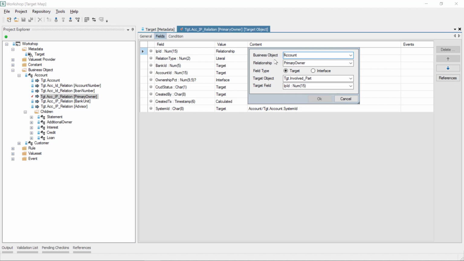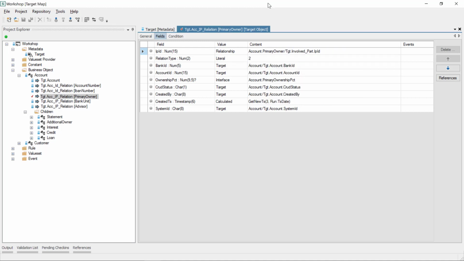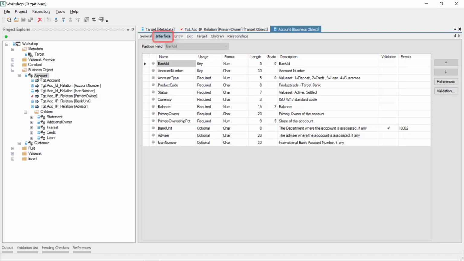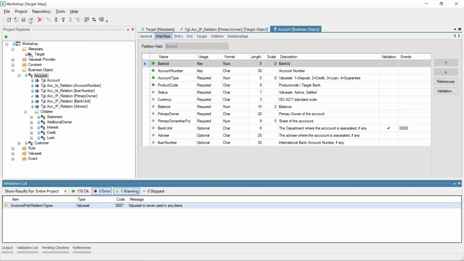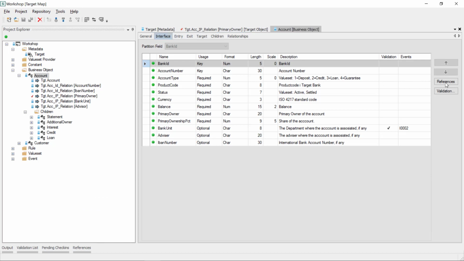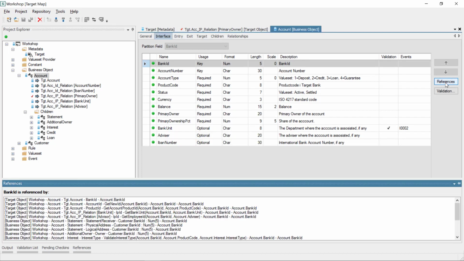And if I find I am unable to retrieve or calculate the value for the target field, I can create an interface field on the business object, hereby adding a requirement to the data that must be received from the upstream export. If I make any mistake, a strong, deep and consistent validation will catch it for me. Complete cross-reference provides great assistance in issue tracing and what-if considerations.